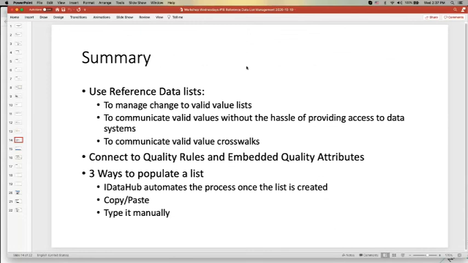The other reason to use it is that you can communicate values without having to provision somebody to actually have access to go to the physical lookup table. And you can also use it to communicate crosswalks. You can connect a reference data list to a quality rule, or you can embed it as a quality attribute within a definition. And then last, there's 3 ways to populate. You can use the hub to automate it. You can copy paste from another source, CSV source, or you can actually type it in manually. I didn't show you that today, but you can use the tab key and just type them in manually. I think when there's only 8 values, you could just type it in.